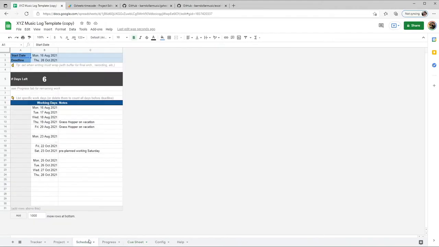Last few things. The schedule tab lets you keep track of how much work is left based on how many days you have left to complete it. So first fill in a start date and a deadline for the project. Then you can either list out all the specific working days, or you can delete this table to count every day until the deadline as if you're working 7 days a week, which of course you are not, since this music log helps you stay so nice and on top of everything.